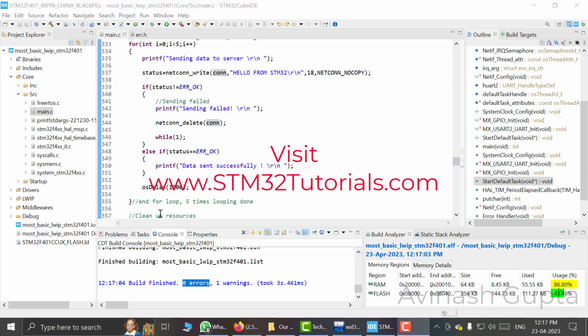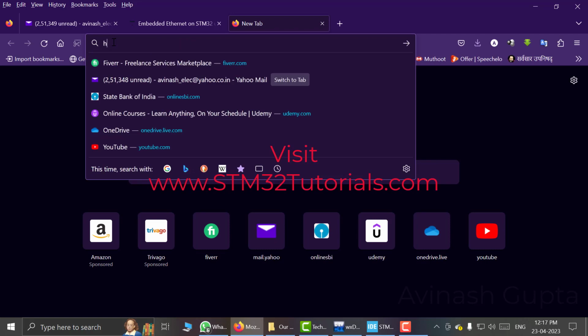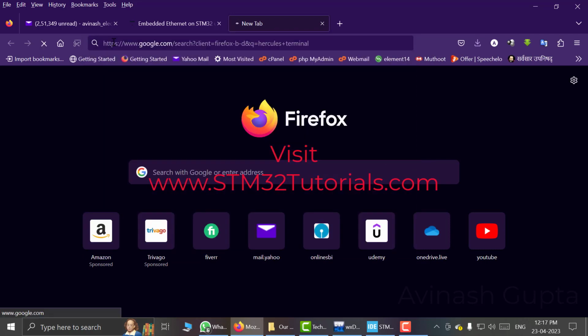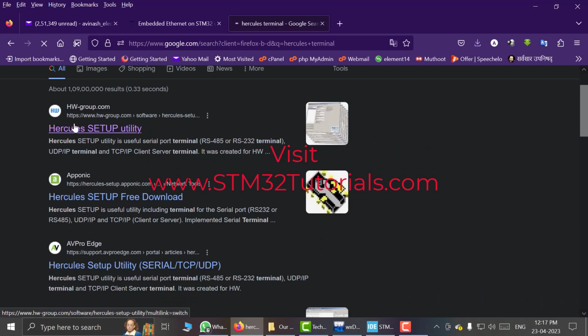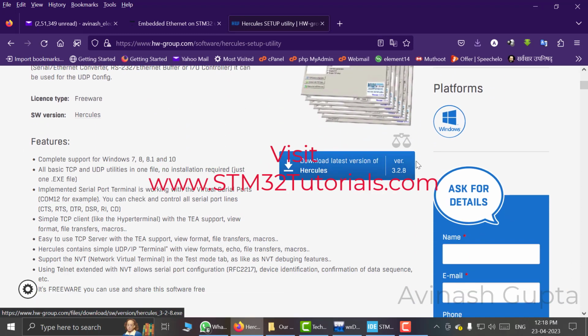So now let us first download Hercules. For that, just go to your web browser and type Hercules terminal, and open up this page from HW group, Hercules setup utility. So here is the download link, just download and run this utility.